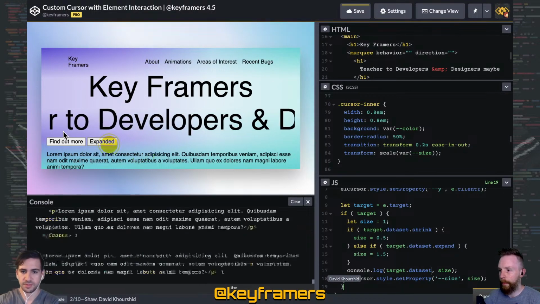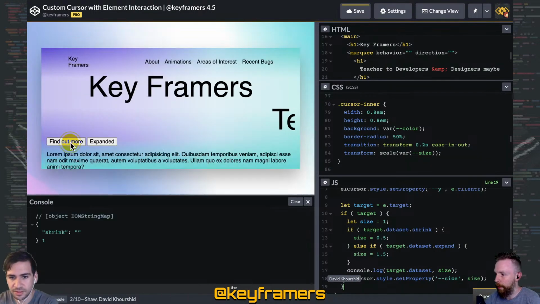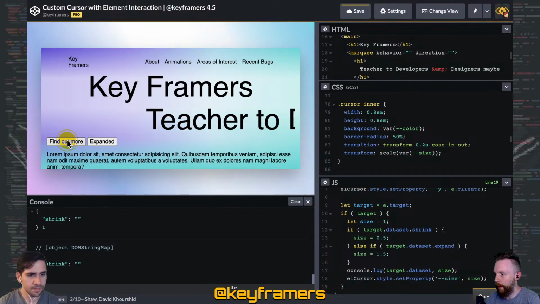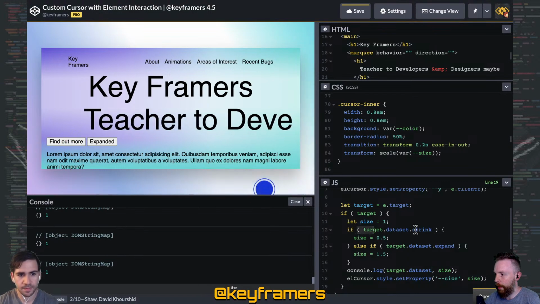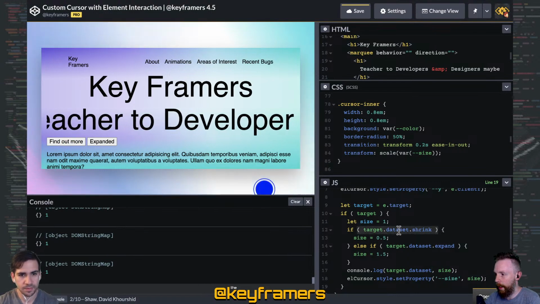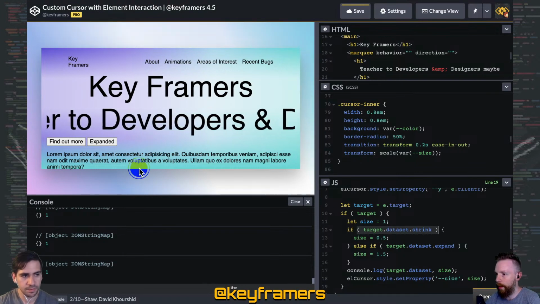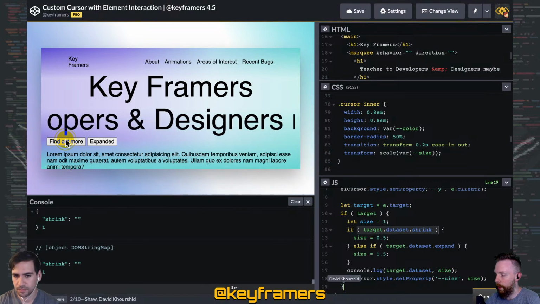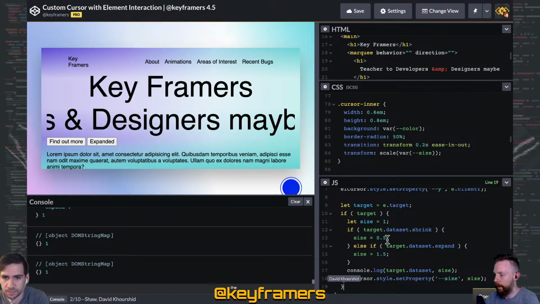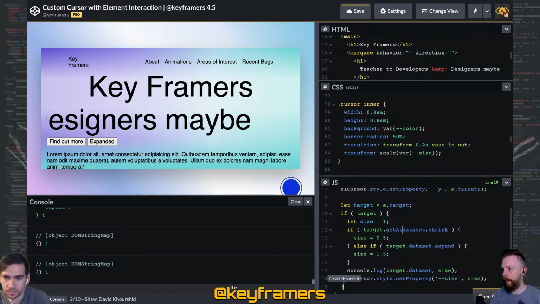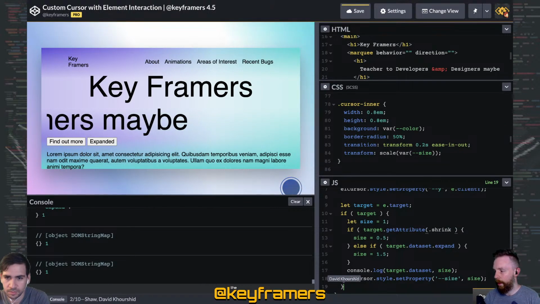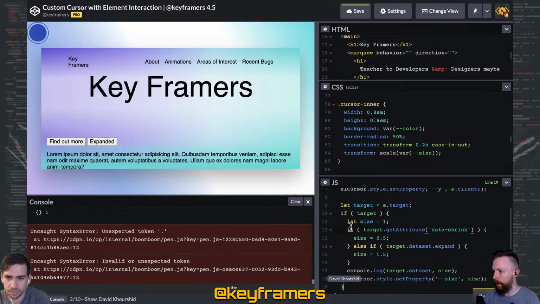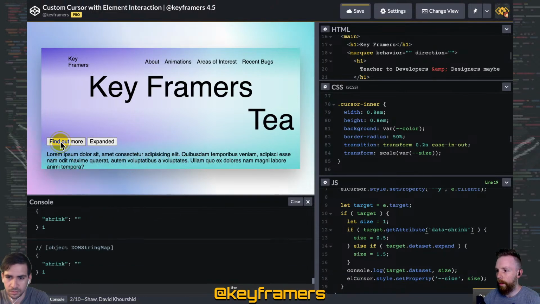All right, so what are you trying to do? So around line, yeah, I should have that value. If it has the data attribute shrink, then it should be setting size to 0.5. Do I need to do target.getAttribute data-shrink? I'm just not sure why that's not evaluating to a truthy setup.